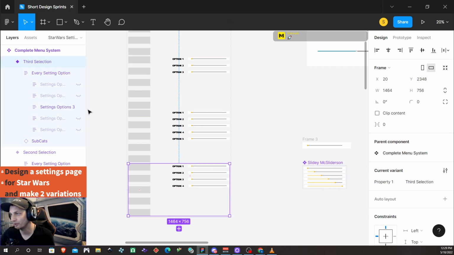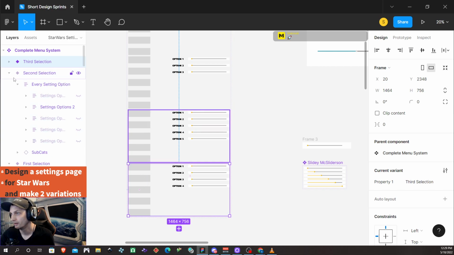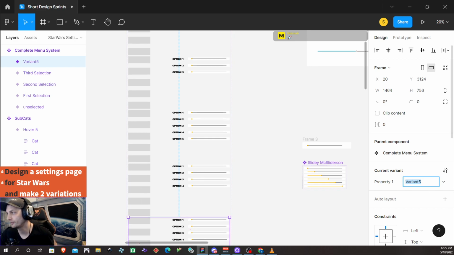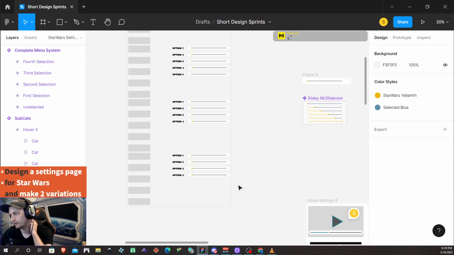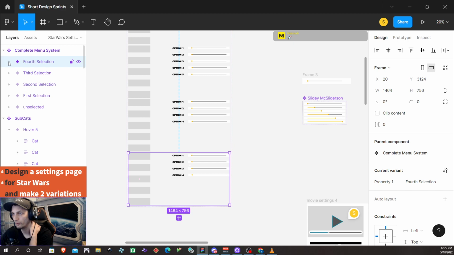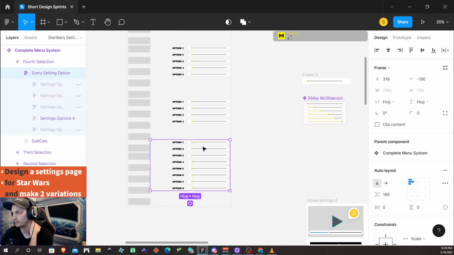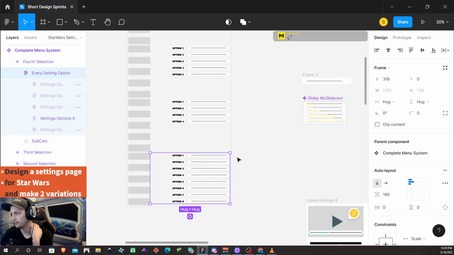And we got it named. Okay, third selection. Fourth selection now. And then over here in fourth selection, we make fourth selection visible. And that means I'm going to have to move this down. Got it.